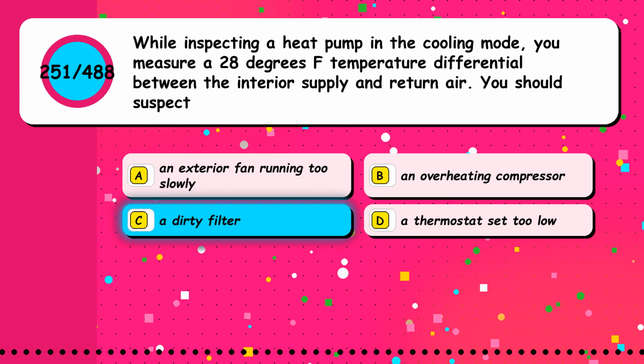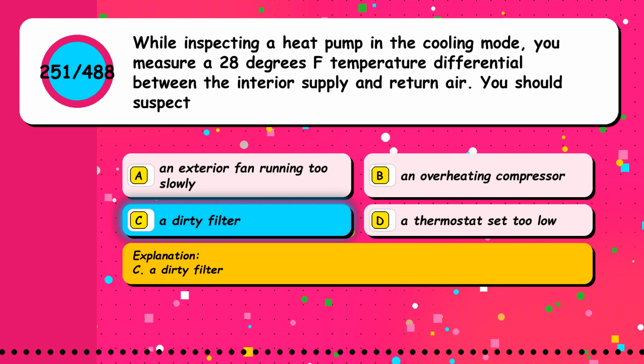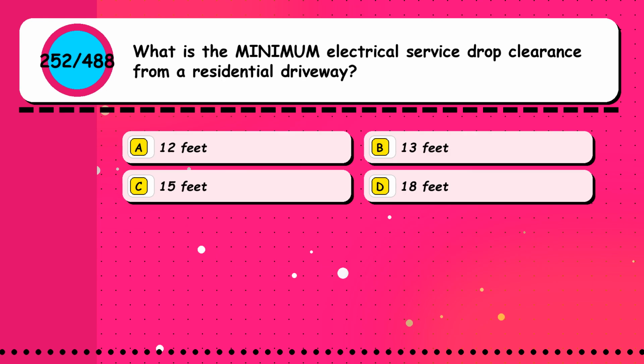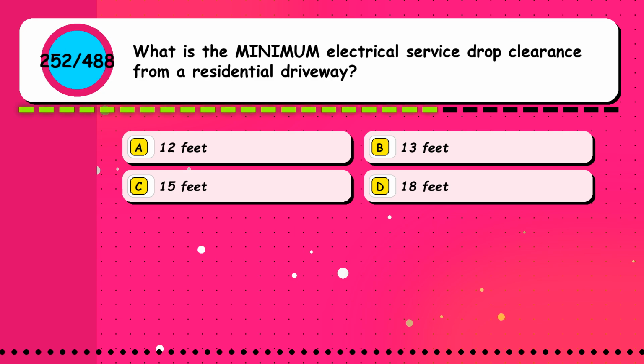The correct answer is option C. A dirty filter. Question 252. What is the minimum electrical service drop clearance from a residential driveway? Option A. 12 feet. Option B. 13 feet. Option C. 15 feet. Option D. 18 feet.